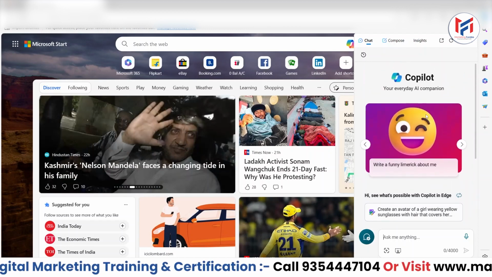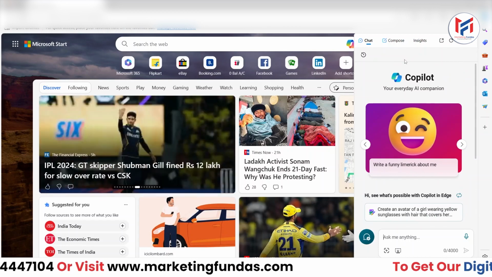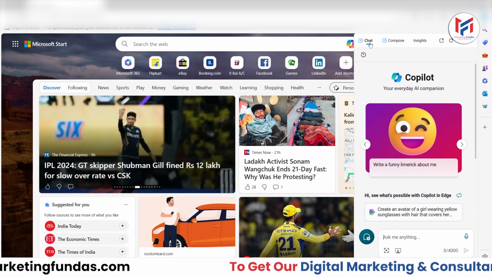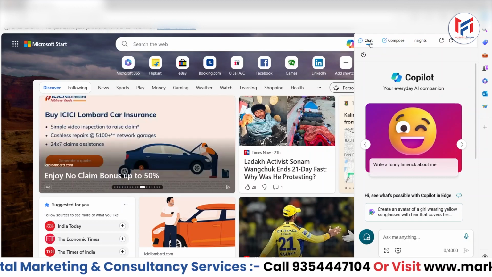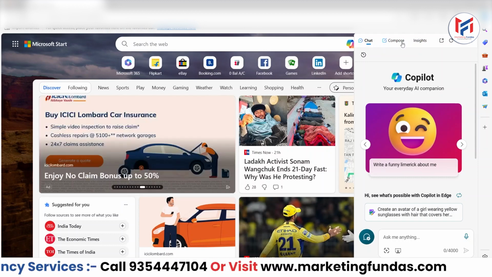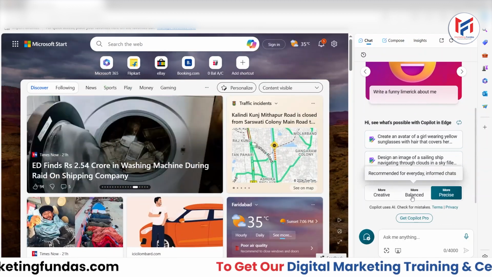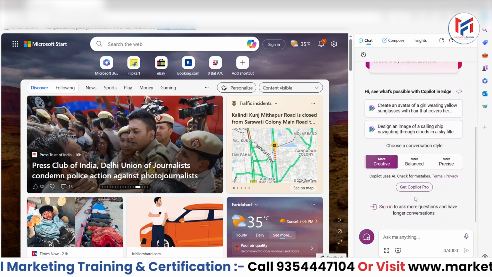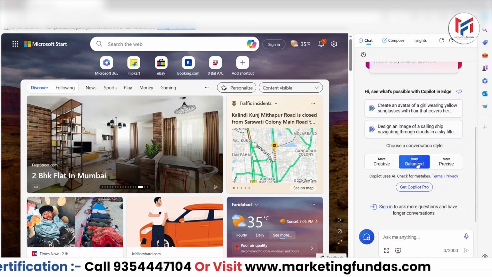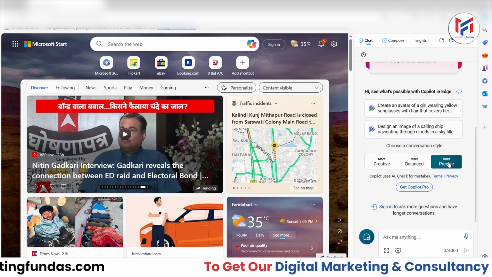You can see this is how the interface looks. It opens like a small window over here, and at the top we have chat, compose, and insight. If you want to chat like we do in ChatGPT, Gemini, or Perplexity, you can chat here, right? You can ask whatever you want. You even have these levels: if you want more creativity, you can select this; balanced creativity, you can select this; more preciseness according to your prompt, you can select this, right?